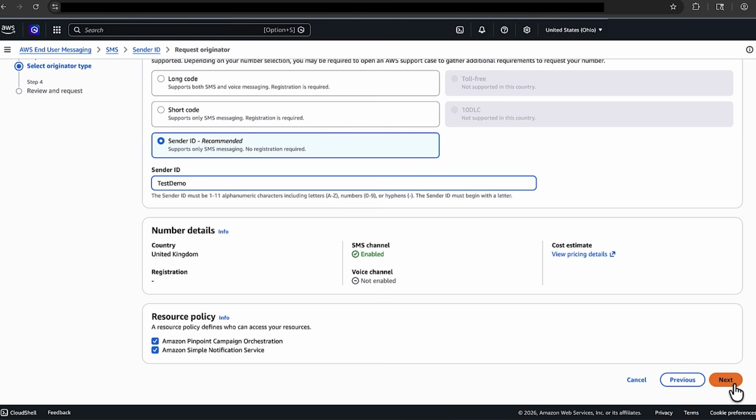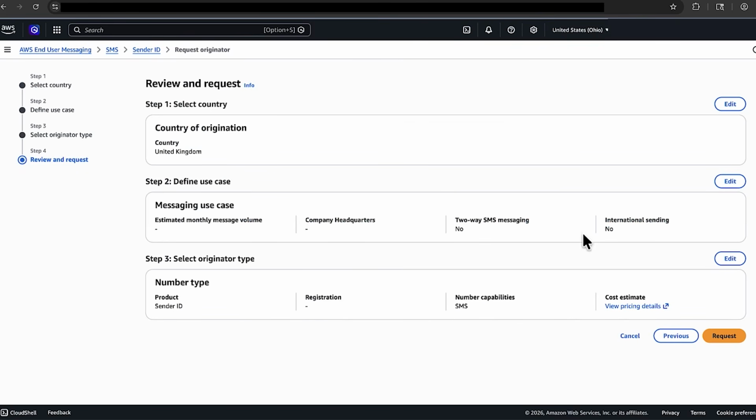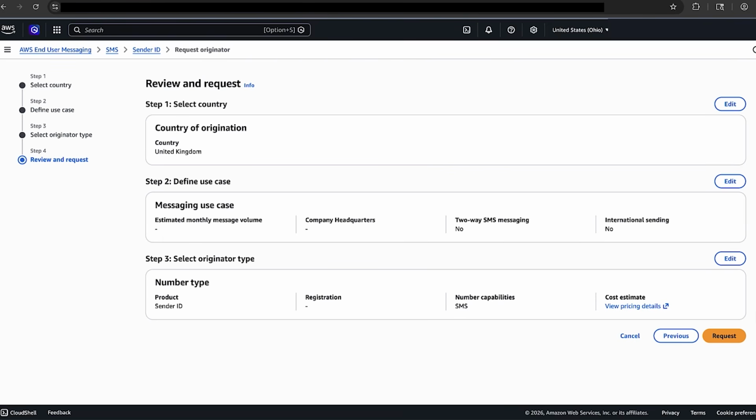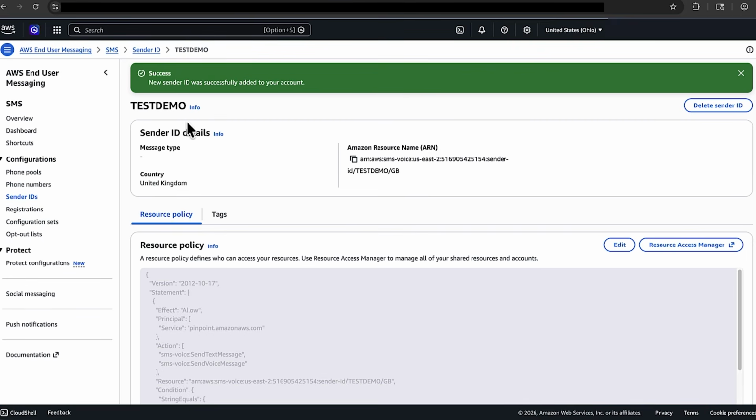Choose Next, and then review the information. Finally, choose Request. If the request was successful, it will show success. If your account is in sandbox mode, then you must verify the phone numbers that you want to send to before you can use a Sender ID.